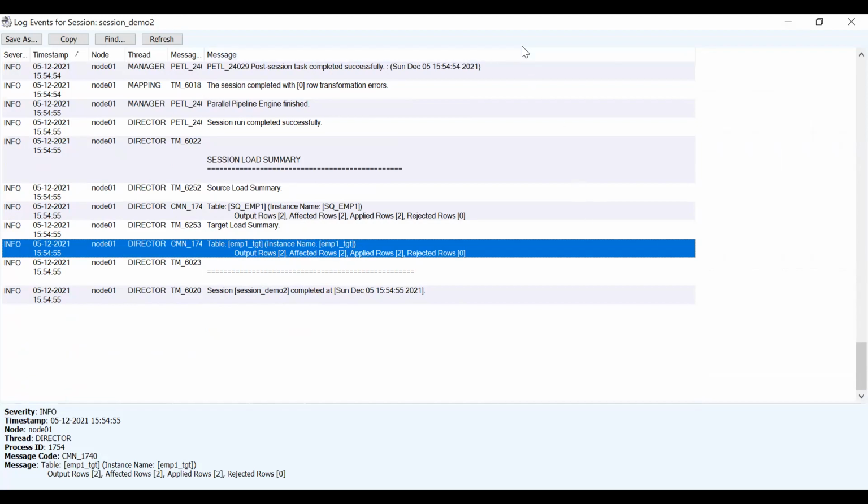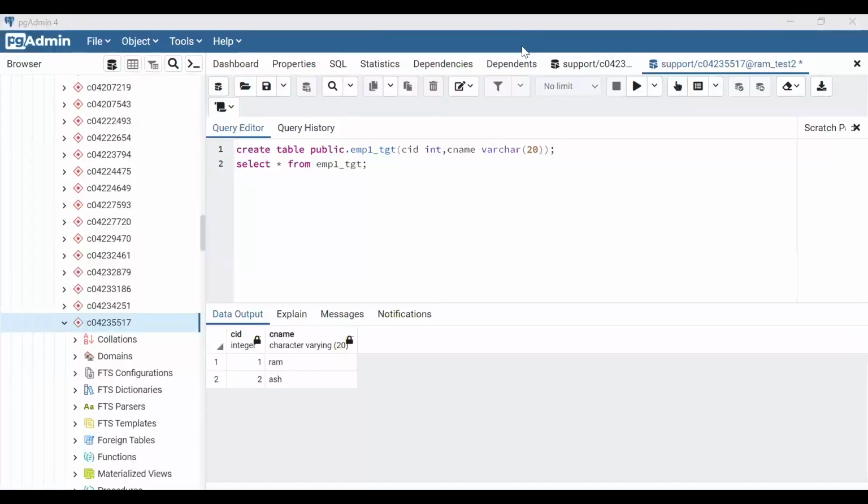Let me log in to pgAdmin and see whether the 2 records have loaded or not. Now, see, the 2 records have loaded into the target: 1 Ram and 2 Ash. So these 2 records have loaded into the target Postgres. So this is the way we need to load the data from any source into any target database by using the DSN and then by using the drivers.